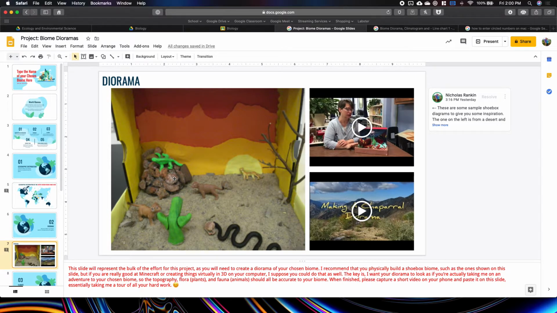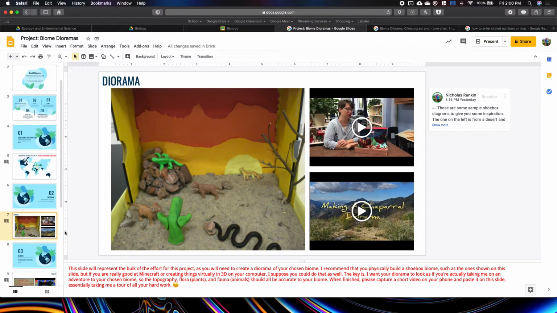For the diorama, this will take you the longest for sure. I actually want you to make a diorama, a shoebox diorama. I have 2 examples where you could take a look at what people have made on YouTube. This is a sample that students made in my class years past of the desert. And if you look down here, it does not need to be a shoebox. I recommend that. I really want you guys to get away from your computer for a little bit for this class. It doesn't need to be an actual shoebox, by the way, folks.